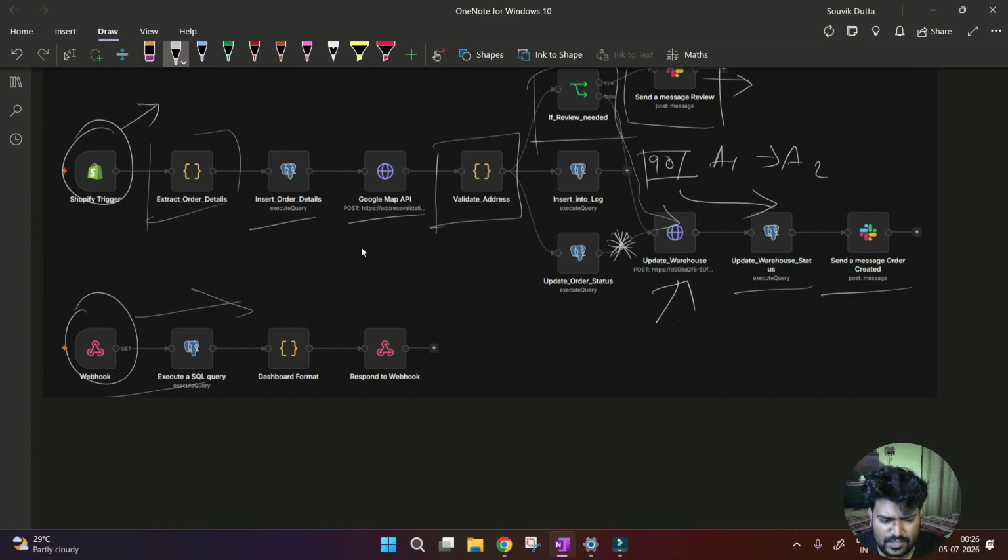And this is the second workflow. It is for our dashboard: a webhook, then an execute query node that retrieves the data. We will have two tables in our PostgreSQL: one is order and another is address validation log. It will fetch the data, then format it based upon the dashboard we are using, and there is this respond to webhook node. After sending the data, it will be fetched to our dashboard. So this is the structure.